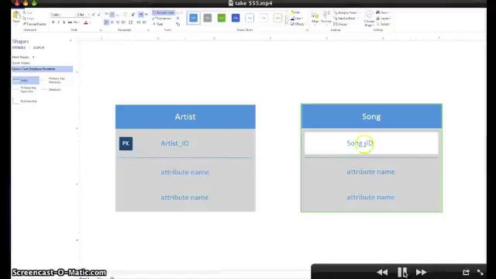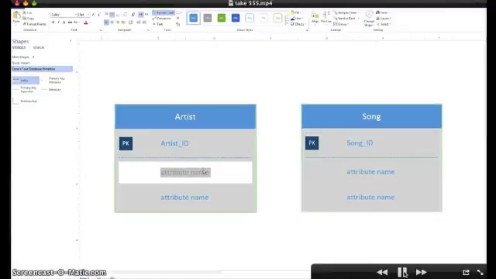Going back to our artist table, we can add an attribute name. This attribute will not be a primary nor a foreign key. It will be the other attribute that we talked about, and we can call this artist name.